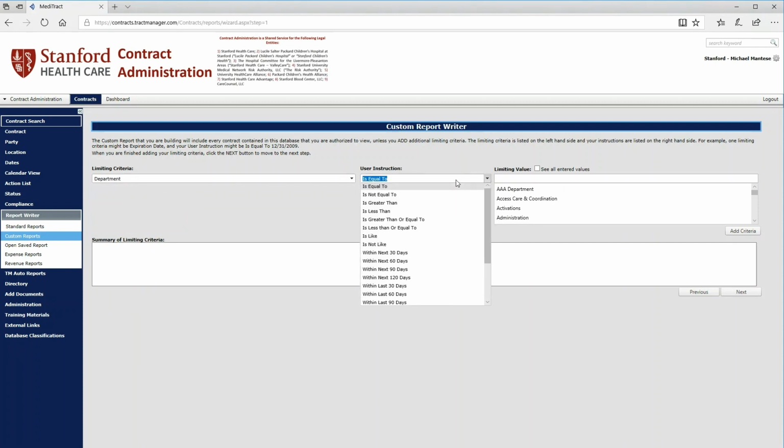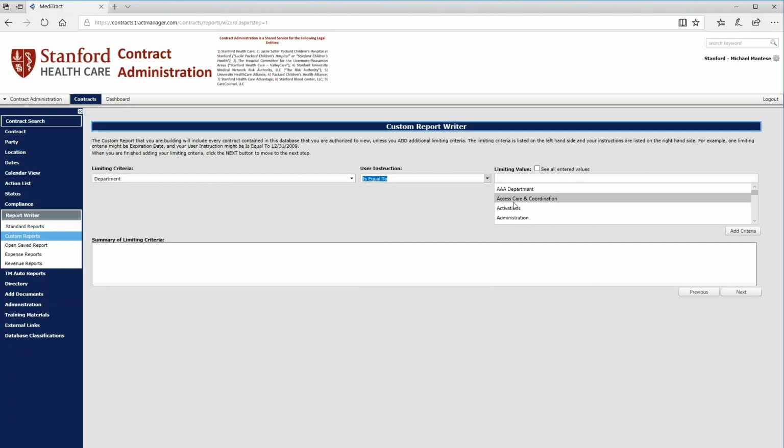For example, you will probably want to enter your organization and your department name. We also recommend that you run a separate report by cost center numbers. Then click the Add Criteria button for each limiting criterion.